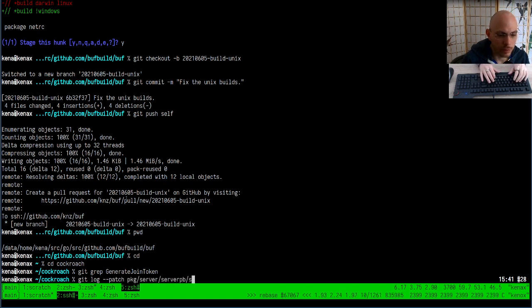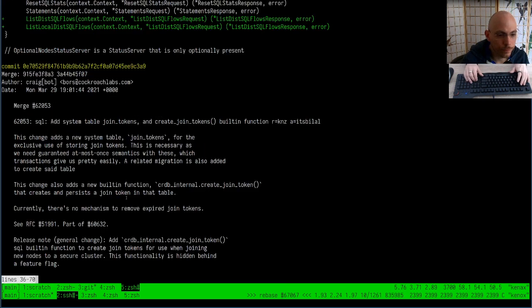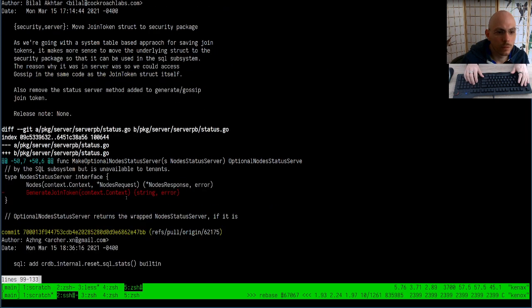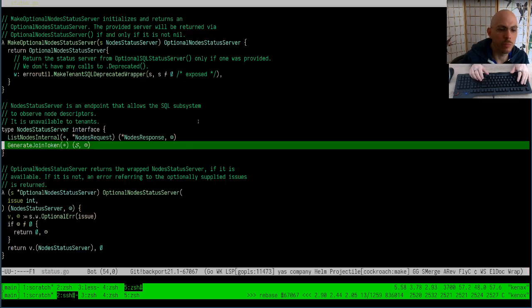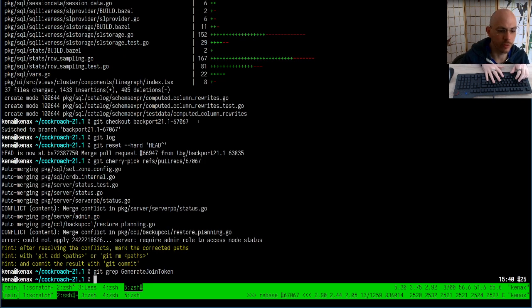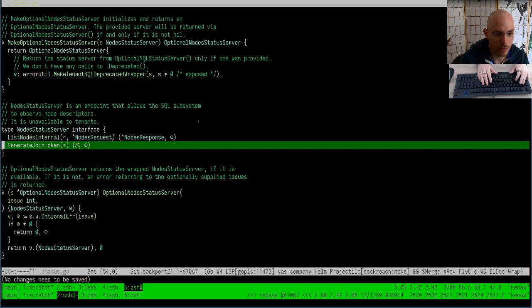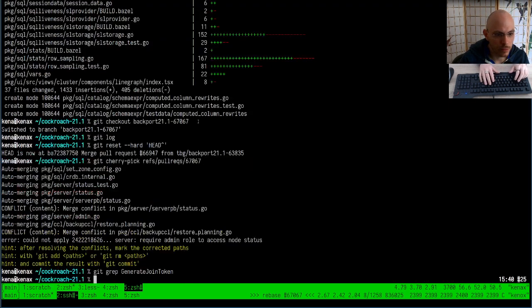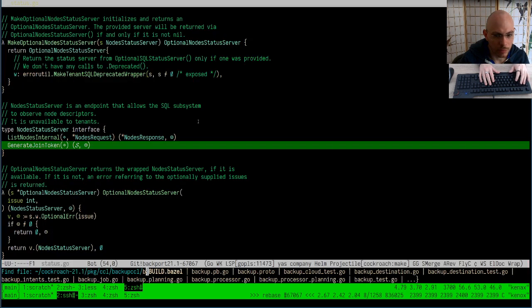Server pb status.go. All right. Move join token struct to security package. Oh, because it hasn't been backported. Okay, cool. Well, let's keep it there for now. For the purpose of this patch we're working on, it's not super important. Backup CCL.